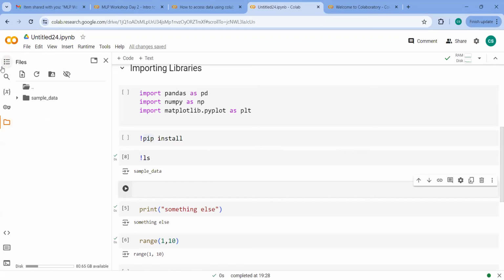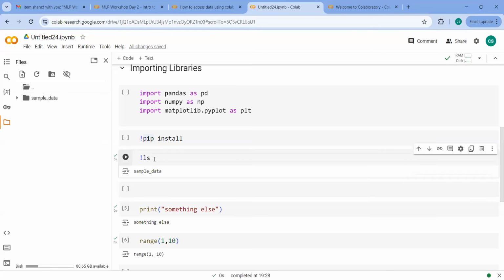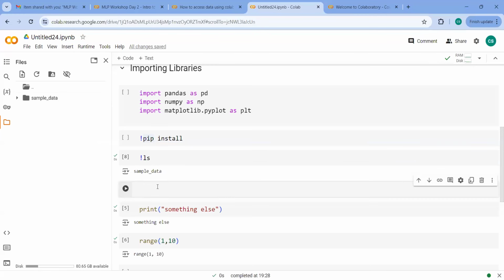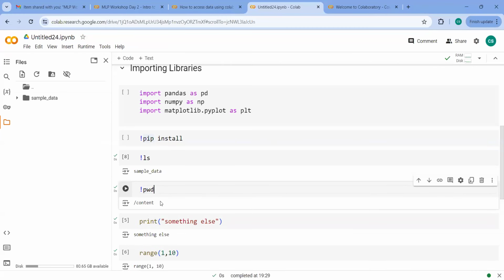So if you see the icons here, one of them looks like a folder. Under folder, this is the content directory, right? Where if I write ls, it will show you what is there. So there is only one directory, which is sample data. You can write pwd, which will give you your current directory.